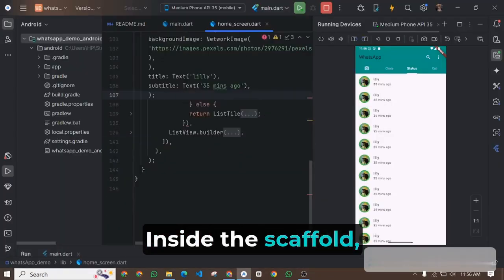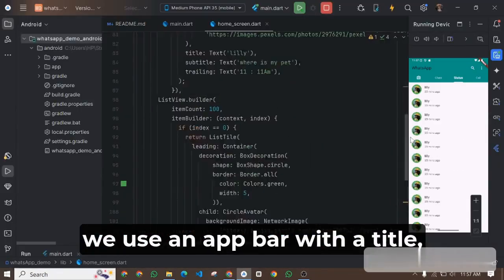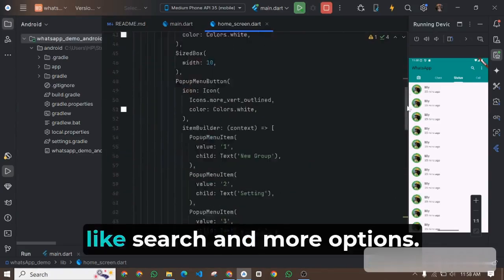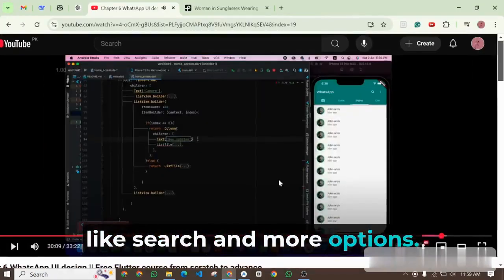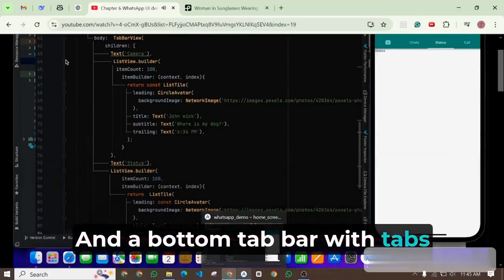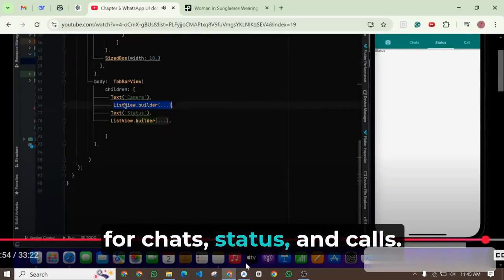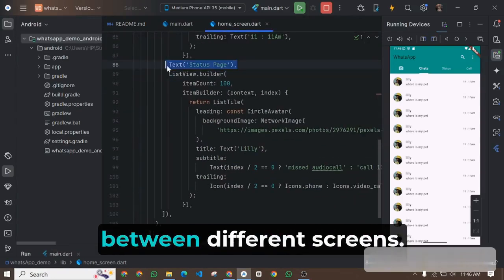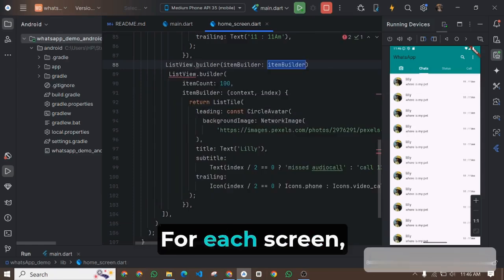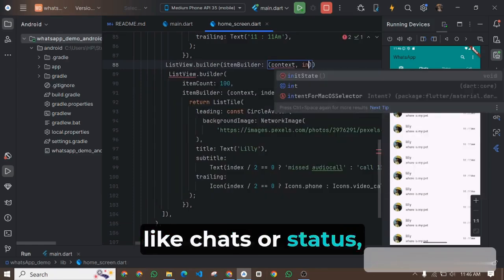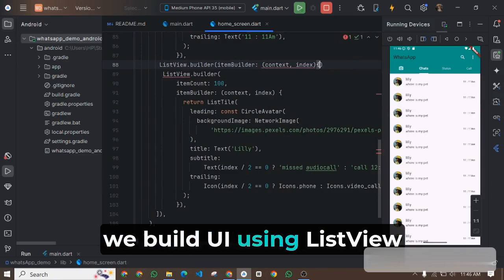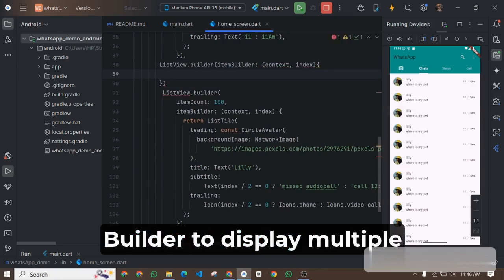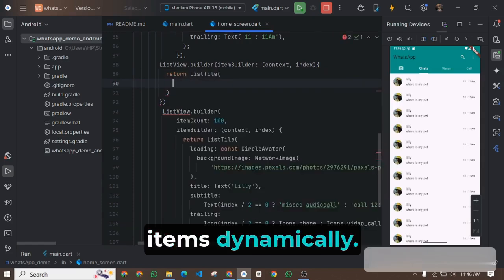Inside the scaffold, we use an app bar with a title, actions like search and more options, and a bottom tab bar with tabs for chats, status, and calls. We then use TabBarView to switch between different screens. For each screen, like chats or status, we build UI using ListView.builder to display multiple items dynamically.